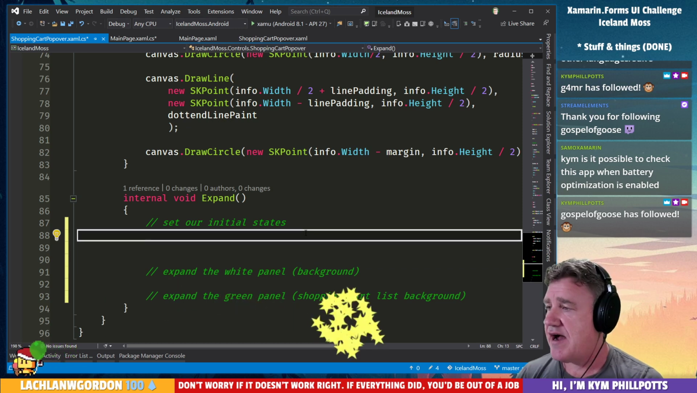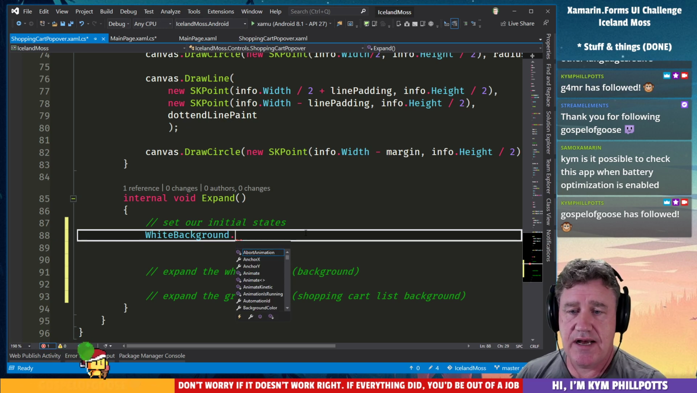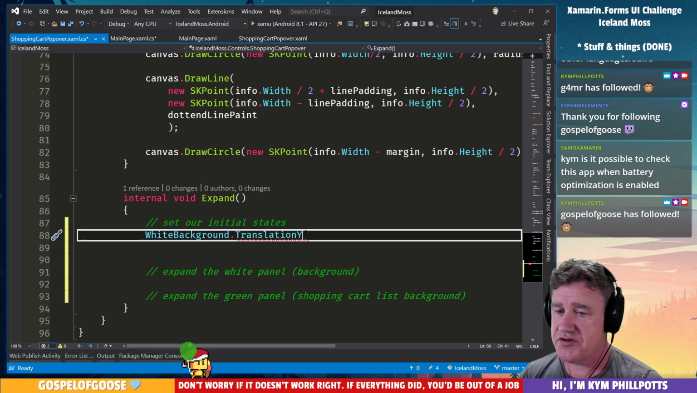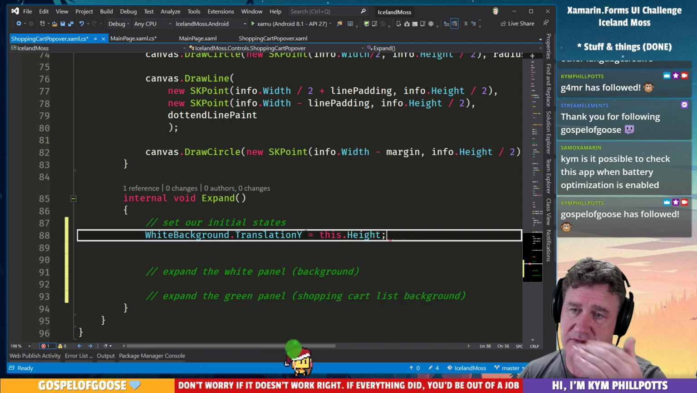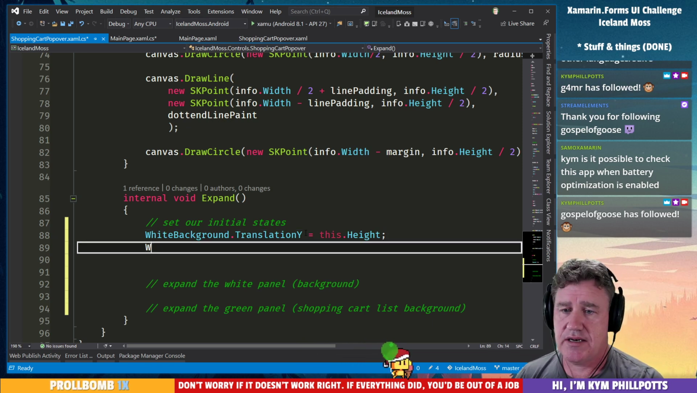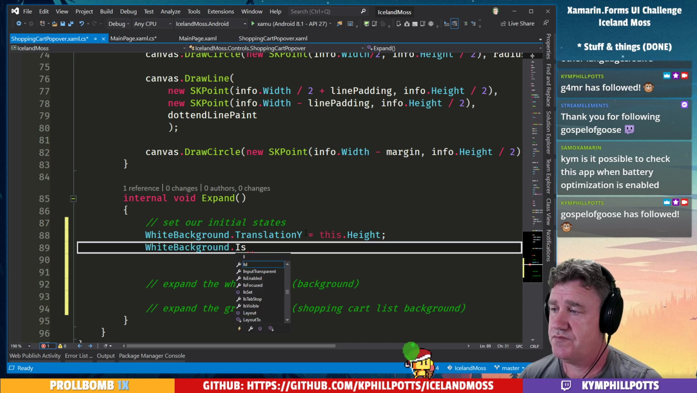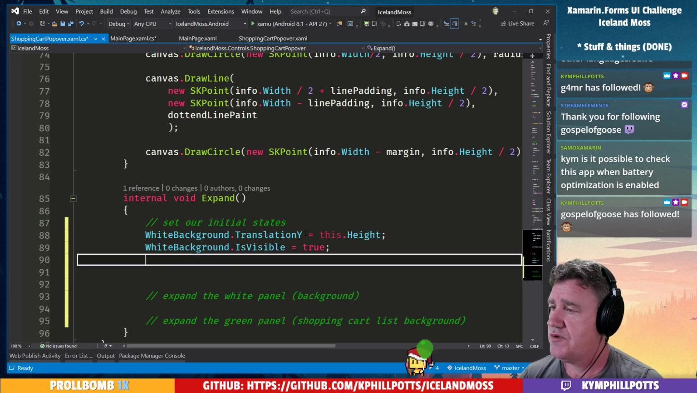In terms of setting our states, let's set our white panel, or our white background. Let's set its translation Y, because we want it to appear off the bottom of the screen, and we'll make that the height of the page. So it's going to be sitting down below the page. Let's also say it's visible. Okay, beautiful.